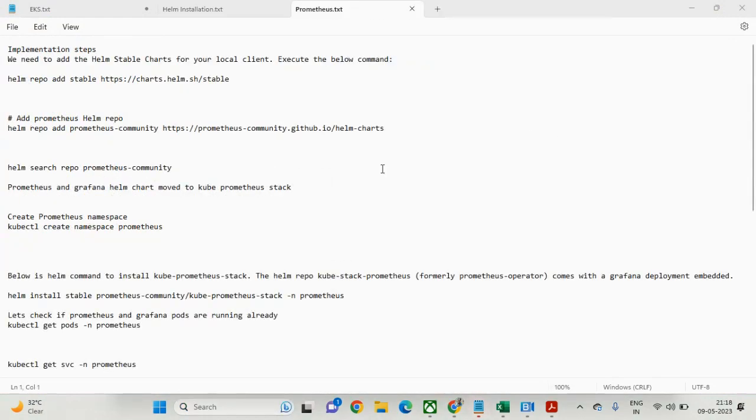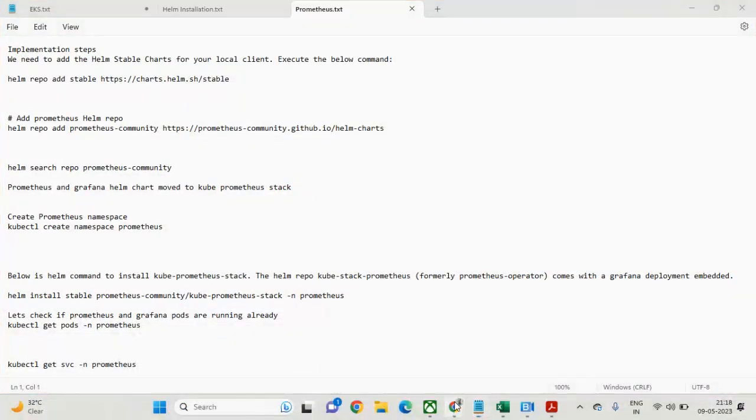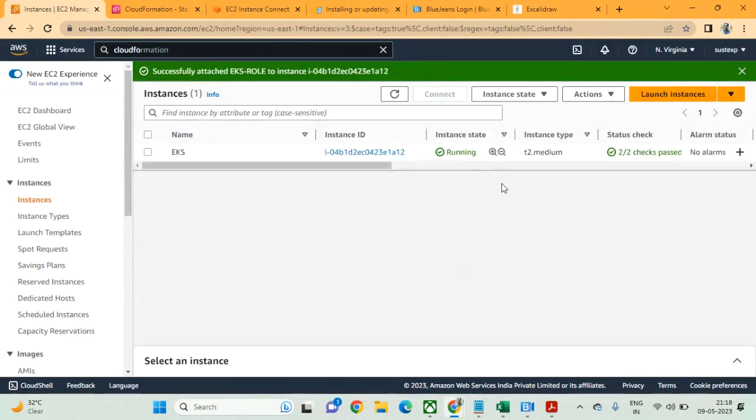So we will install Prometheus and Grafana and I will show you the dashboard. A dashboard will open. You have to deep dive into your dashboard to see how to use the Grafana dashboard. So I will just delete this cluster. This cluster is no longer needed. I will show you on your EC2 instance.